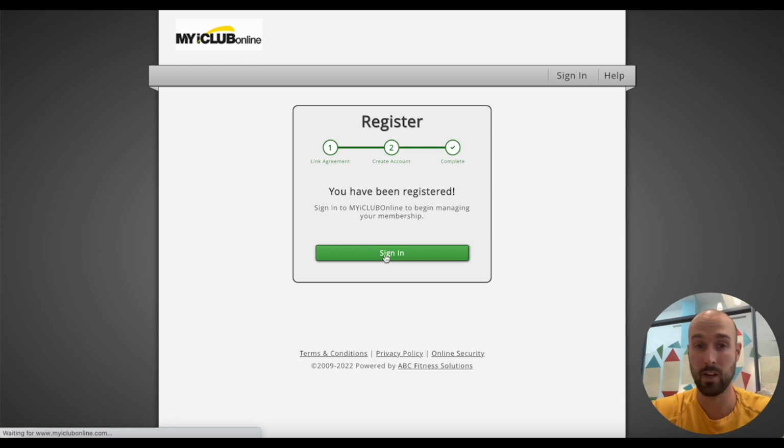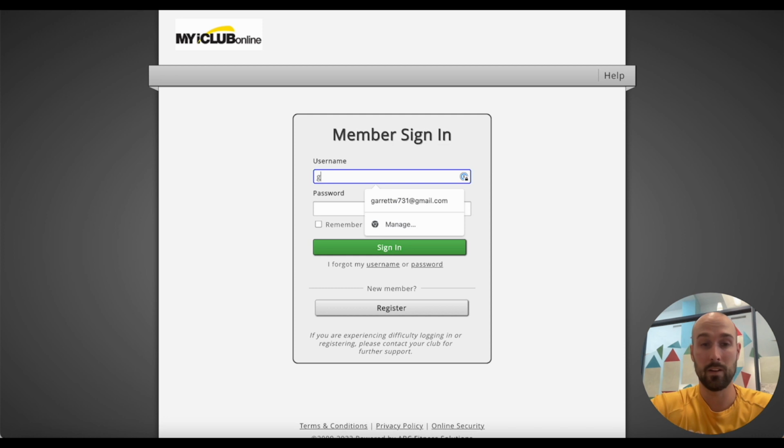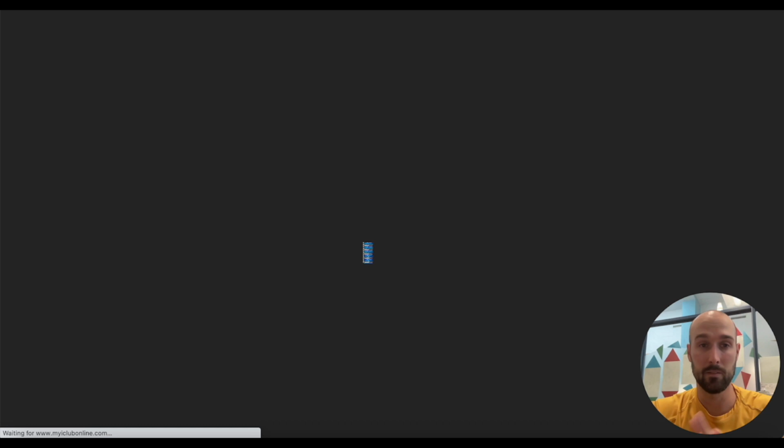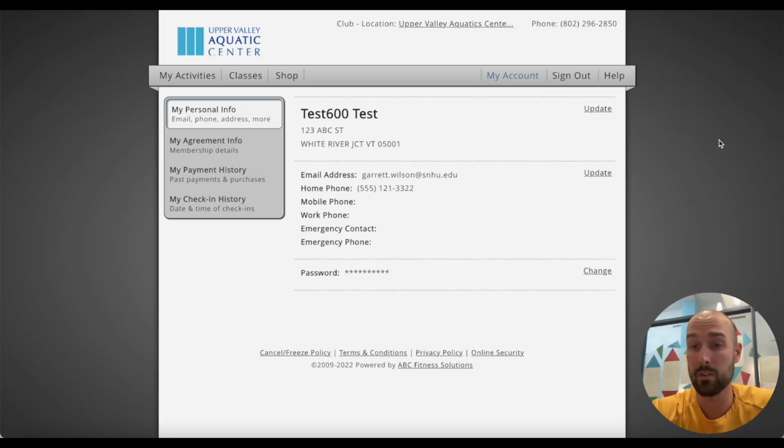I can go ahead and sign in. So I'm going to go ahead and enter my username and my password. I'm going to hit remember me, and I'm going to sign in. So now here I am in the member portal. So again, this is just a test account, but you'll see all my basic information is right here. And then of course, now that we're signed in, we want to sign up for that class.